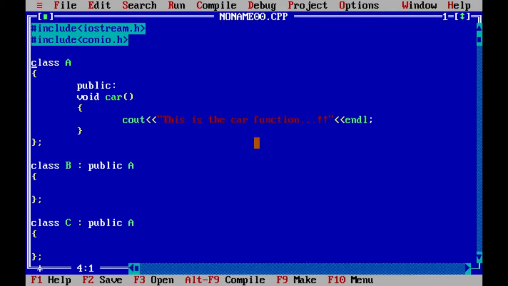So here what is A going to do? A will give one copy of the car function to class B and one copy to C. So here it is creating multiple copies. This should not happen, because when we call one function it should execute only one function. One function cannot be executed twice. So this is a drawback of the normal class.